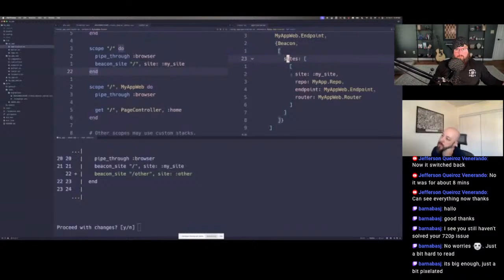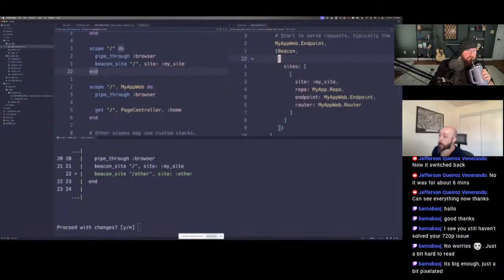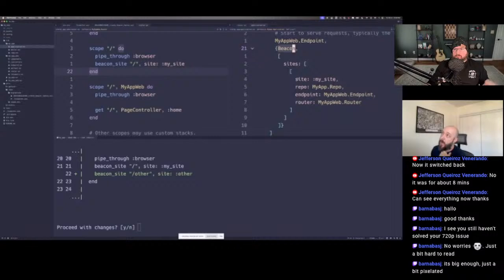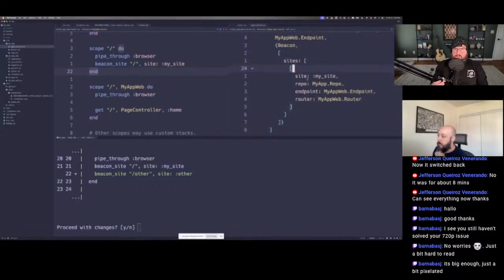Yeah. And here it's kind of a nested list because we have the options for the supervisor, for the Beacon supervisor, and then we have the sites. So we need to add a new entry in the sites list. That should be fine. When I do this, I can show you what it looks like. We have Igniter.Code.Keyword.put_key or set key or something.